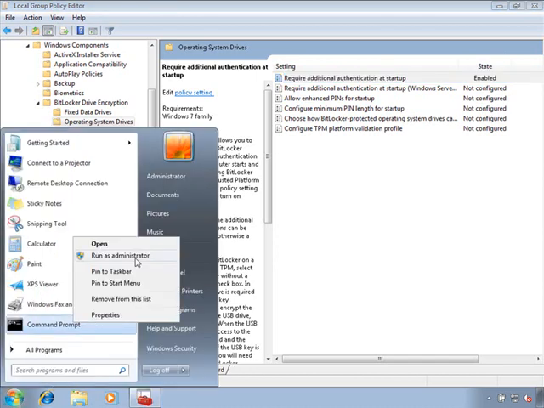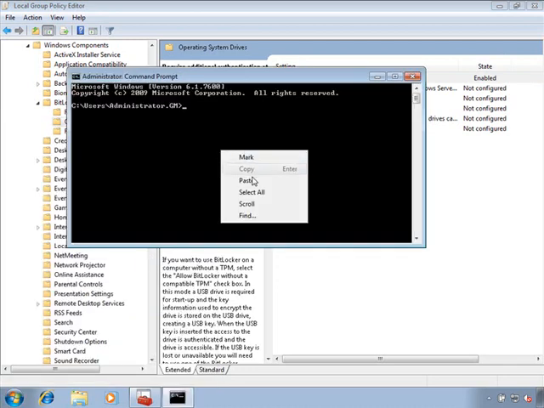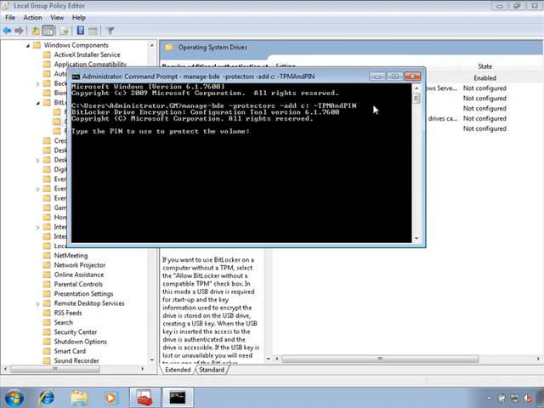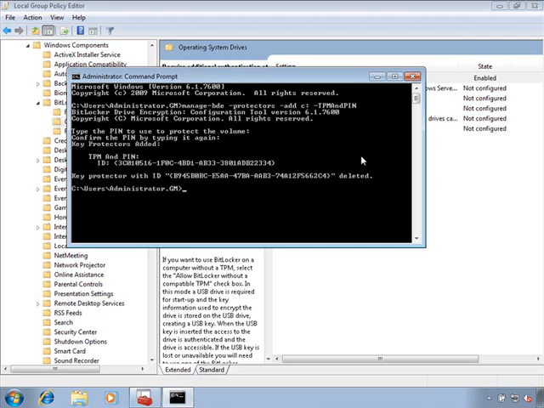I'm starting a command prompt as administrator, and I'm going to provide a manage-bde command that's going to allow us to provide a PIN for our BitLocker enabled drive. So it's manage-bde -protectors -add, C:, -TPMAndPIN. And I'm going to provide a PIN that we'll use at system boot. And you're going to see now that TPM and PIN is enabled. Key protector with ID deleted.